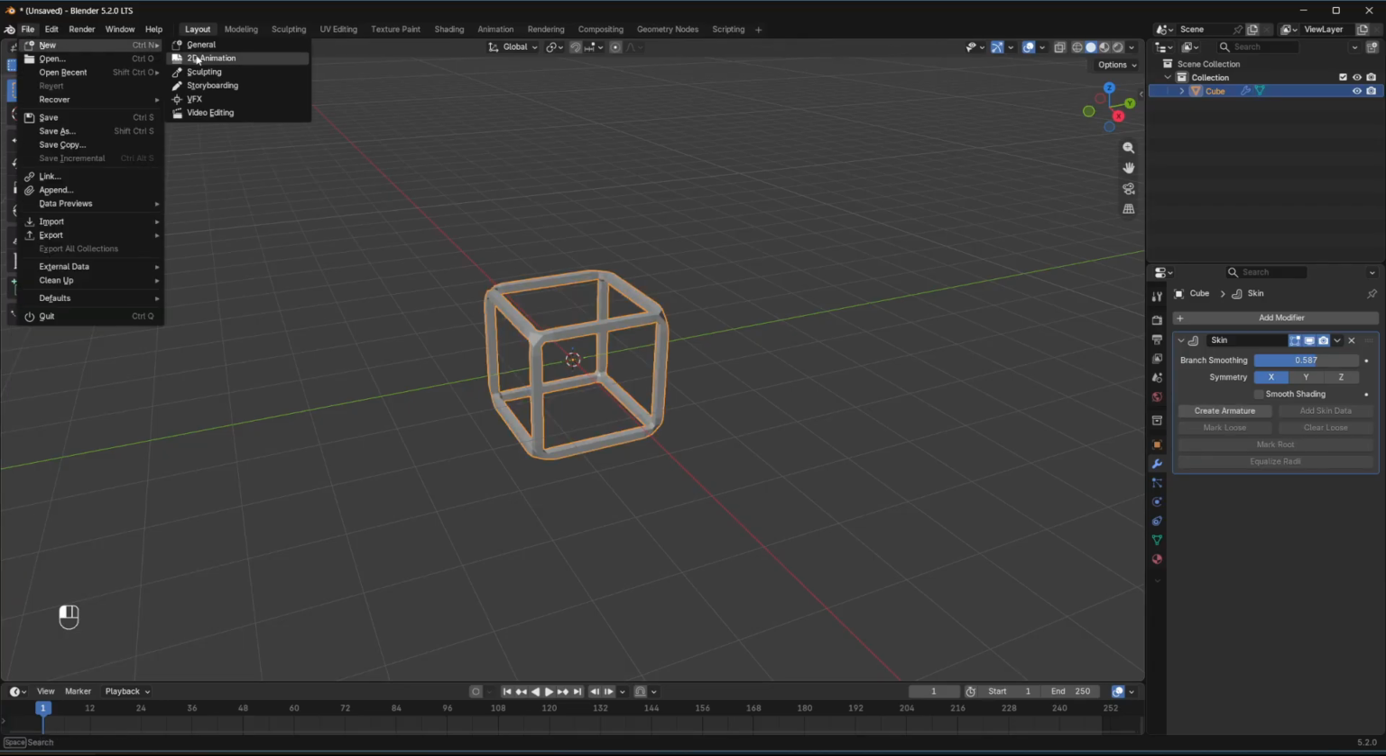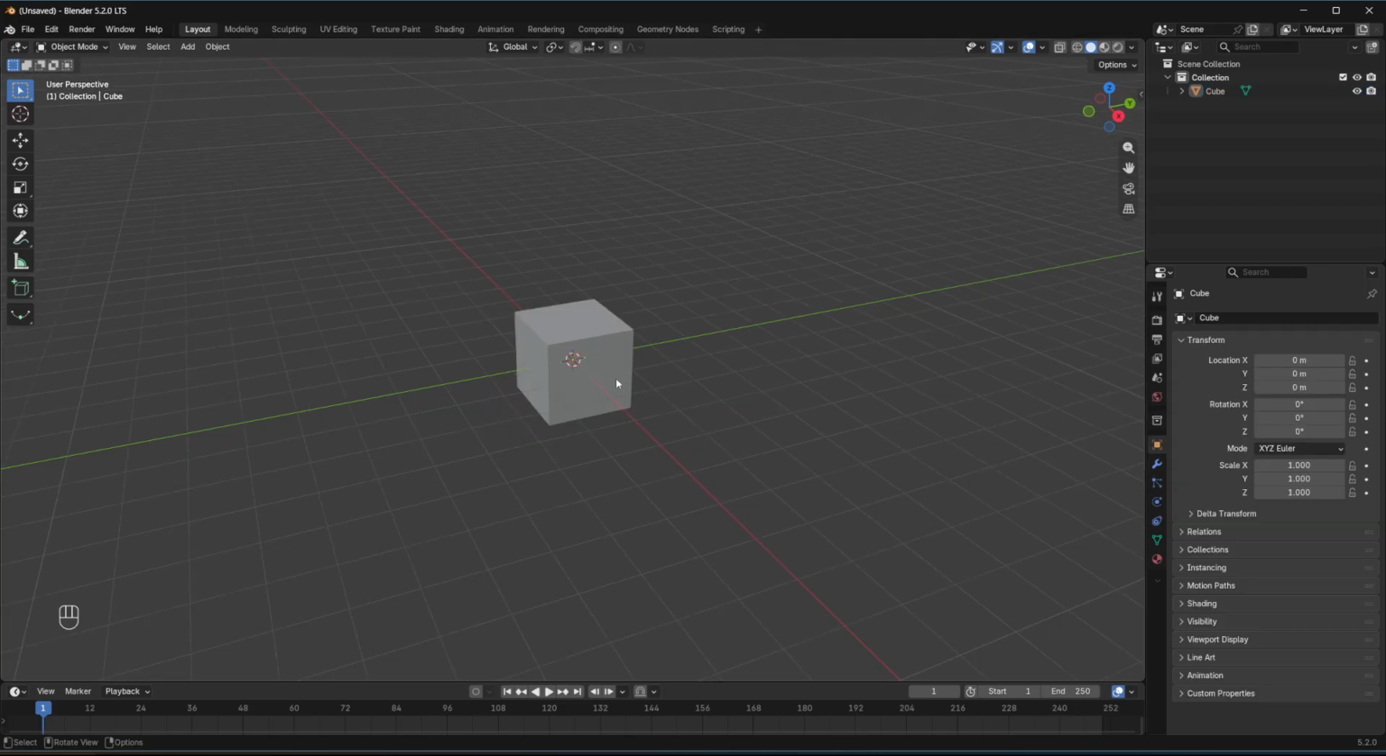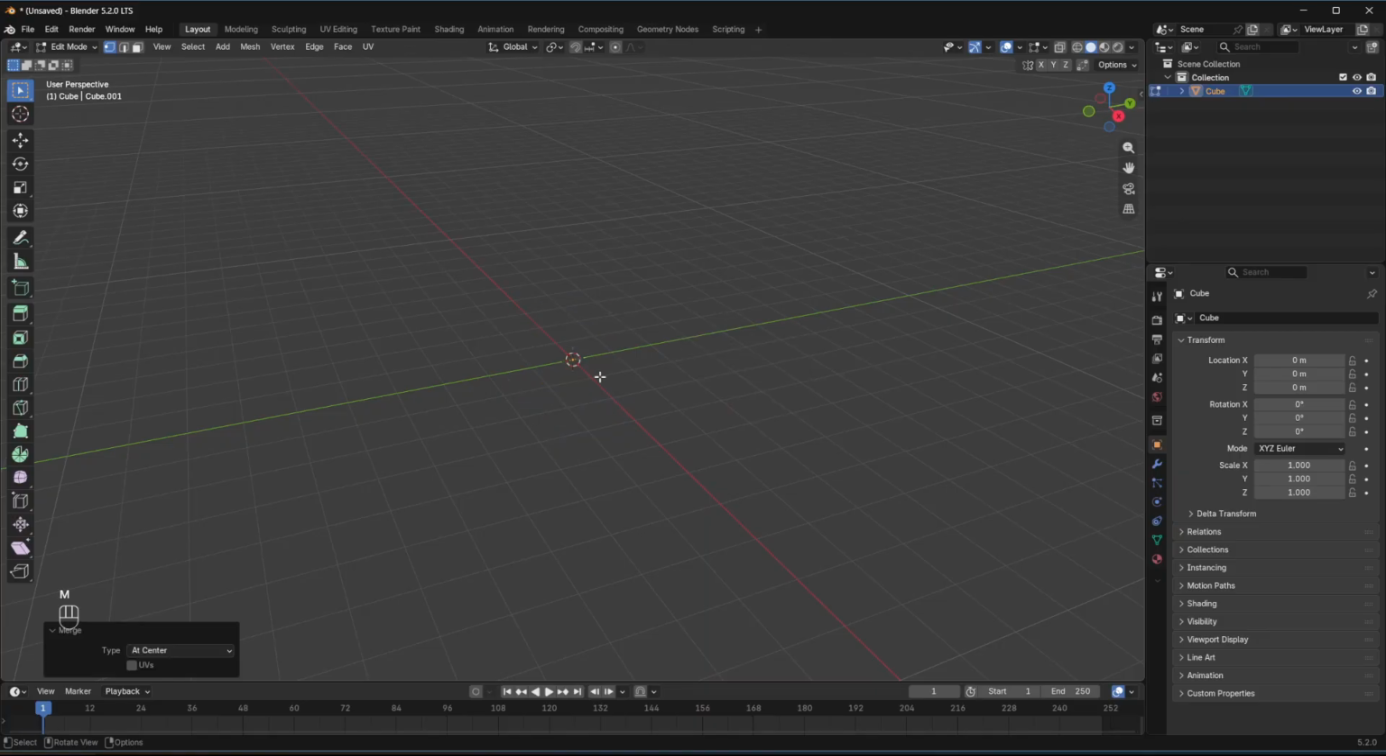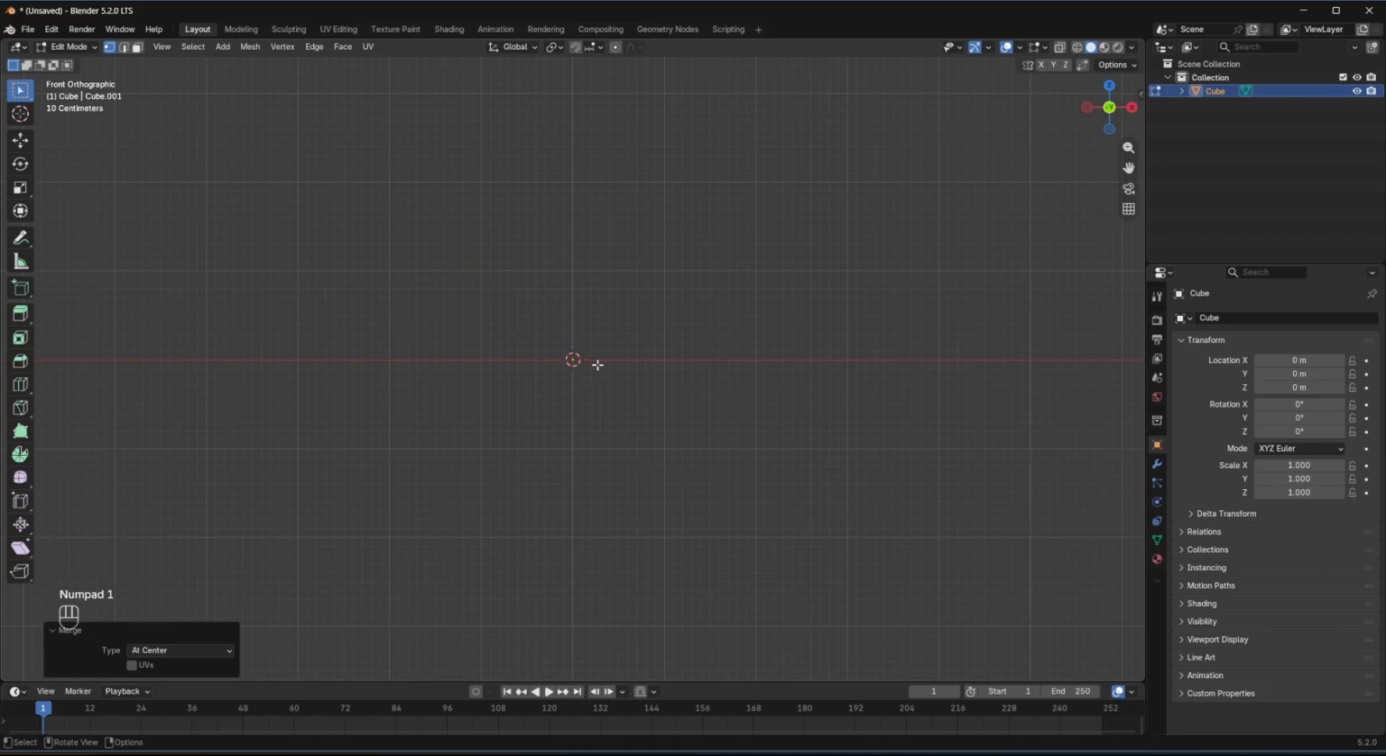Let's go for a new example. What is it mainly used for? So let's select the cube, go to edit mode, and with M let's merge them at center, so I have one vertex to play around with. Let's drag it up a bit.